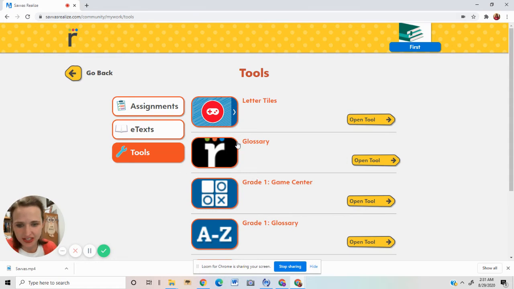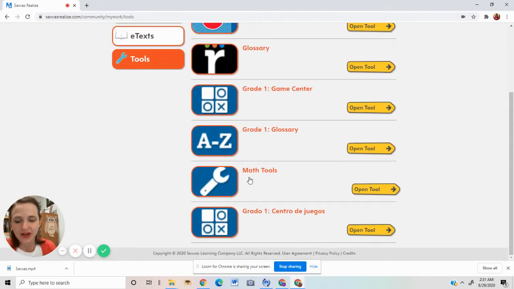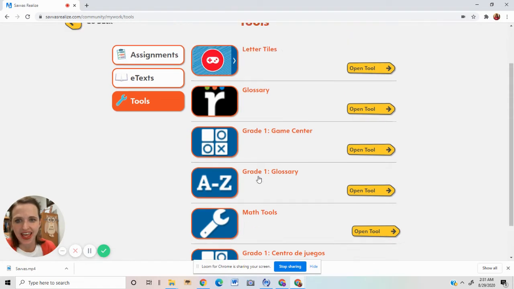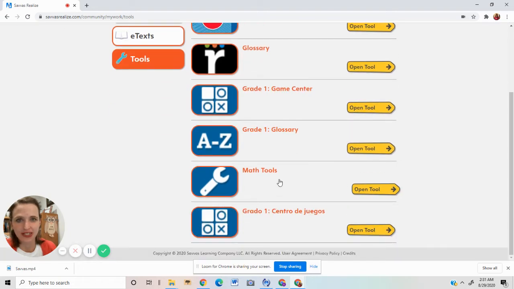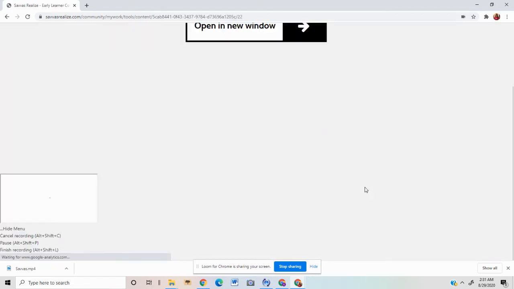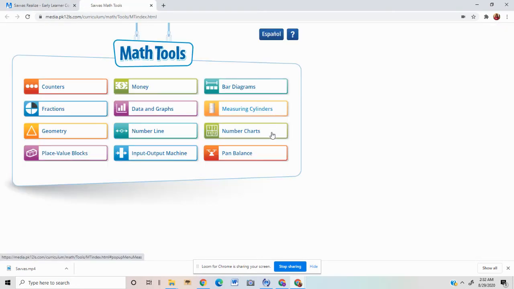There's a big glossary for different things, but here we have math tools and letter tiles. These are both things I think will be useful at some point for grade 1 students. But your grade, whatever grade you are in, might have different things here. So you might want to check it out, see if there's some interesting things. I like the math tools though. Math tools kind of have like those math manipulatives that you would play with.